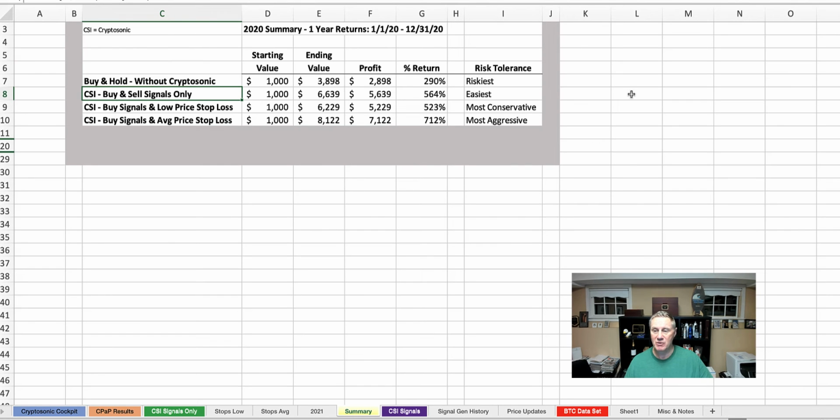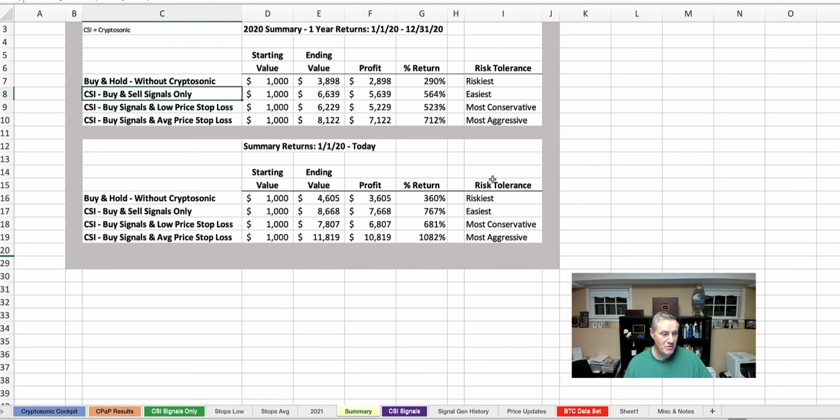And the last two categories are methods and strategies we teach in our pro subscriptions, and the returns are incredible. Now, if we continue past the end of 2020 till today, we can see what the returns are. Without Cryptosonic, you'd have 360% return. With buy and sell signals only, 767% return. That's what we showed a little earlier. And then, of course, with our two pro trading strategies, over 1,000% return in about 396 days.